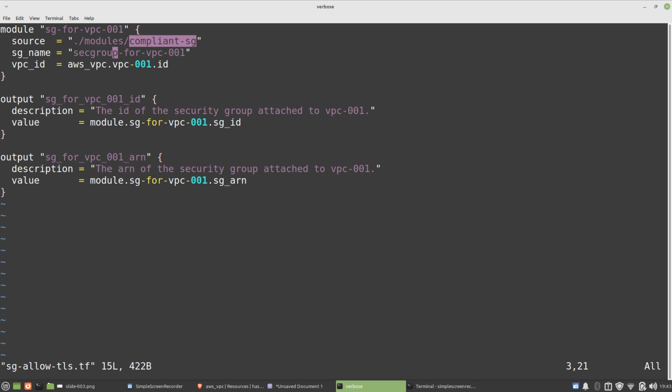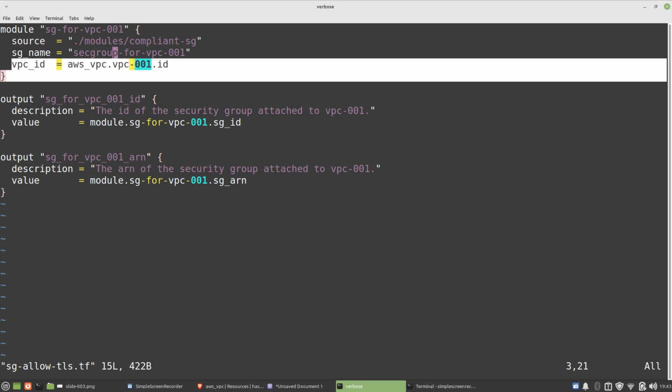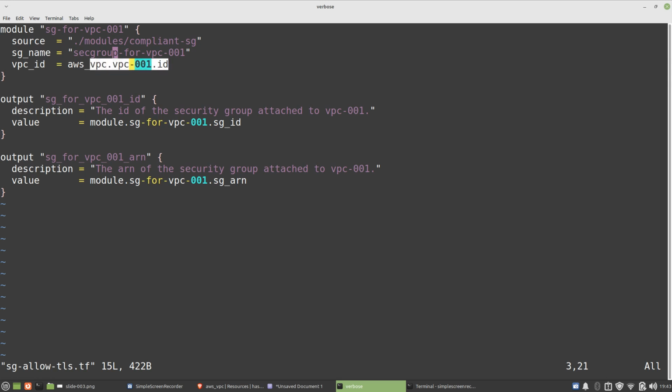Okay, these are security groups, by the way. And then it says security group name is going to be this. So this is some kind of variable. And it's also referencing a VPC because all security groups are attached to a VPC. So this is the one we made earlier. Okay, so what's going on here?